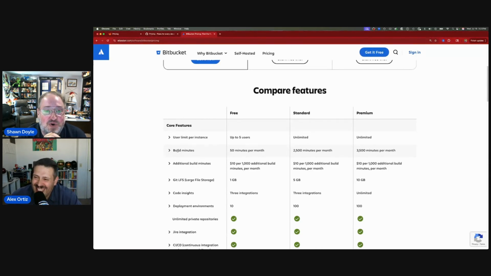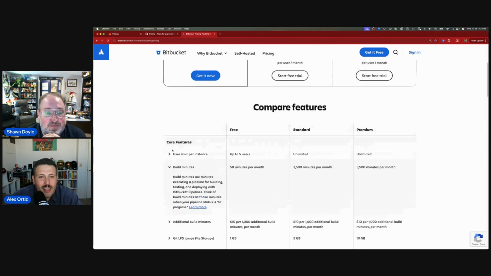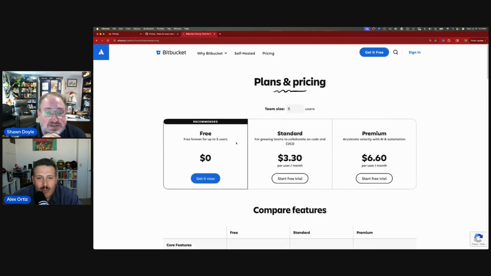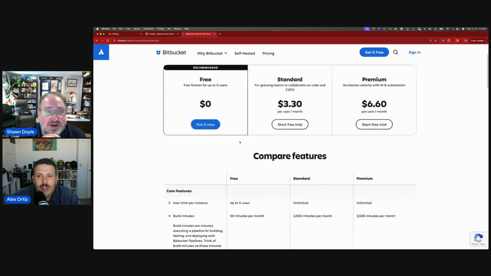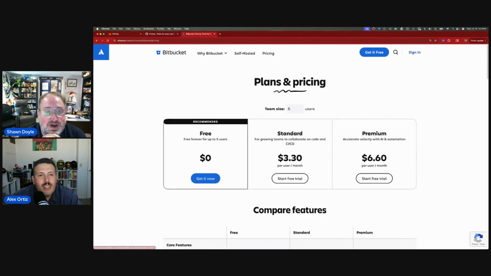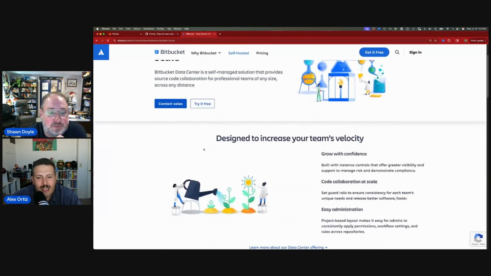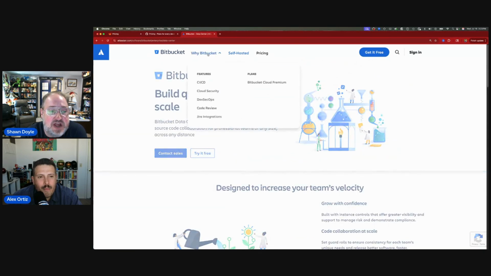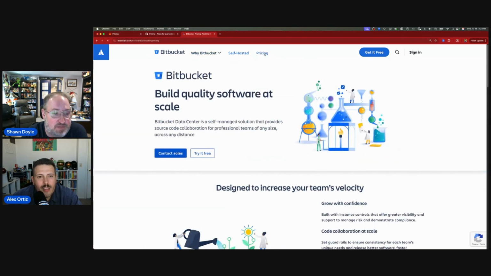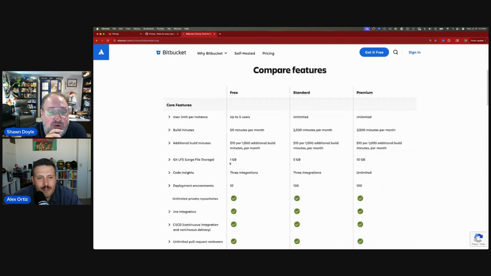And so are we looking at self-hosted pricing, or are we looking at the cloud? On the top it says self-hosted, but I'm wondering if that's a menu item. That is definitely a menu item. Yeah, so for self-hosted you've got to contact sales. So we are definitely talking about the cloud version of Bitbucket, and not the on-prem version. That's a good call out.